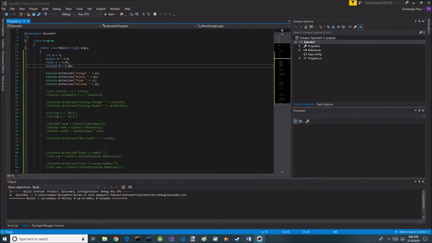So today we're going to talk about casting in C#. And we're still going over the basics of C#. So if you're a beginner, this is helpful for you. If you're advanced, maybe not so much. Maybe this is boring. But I still believe, even if you're advanced, it's always good to go over the basics.